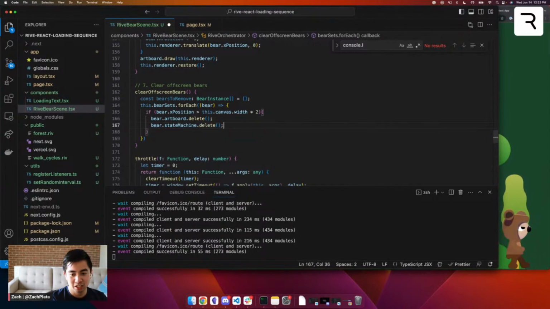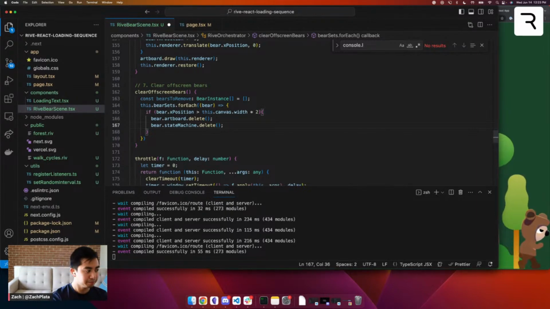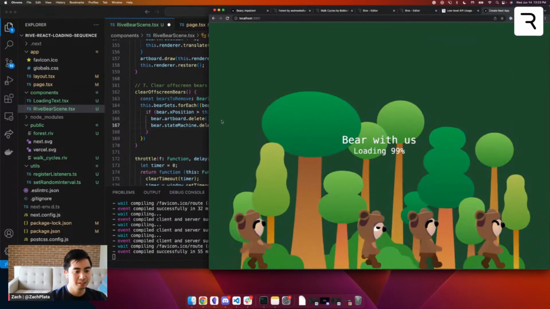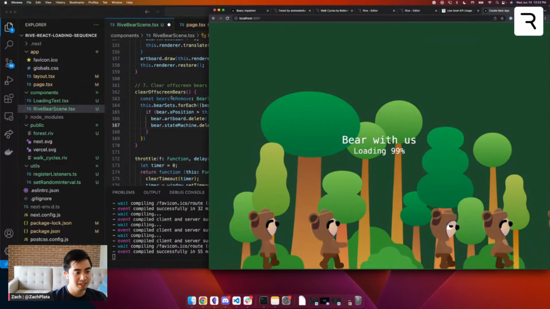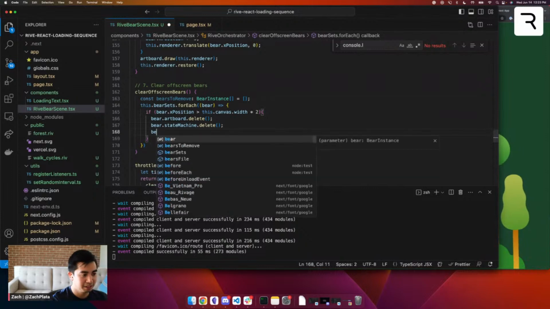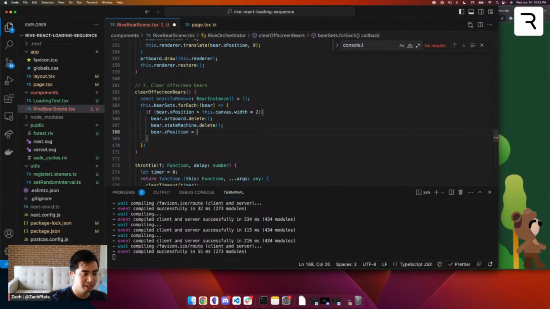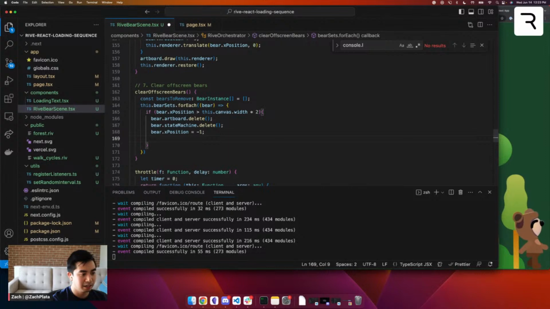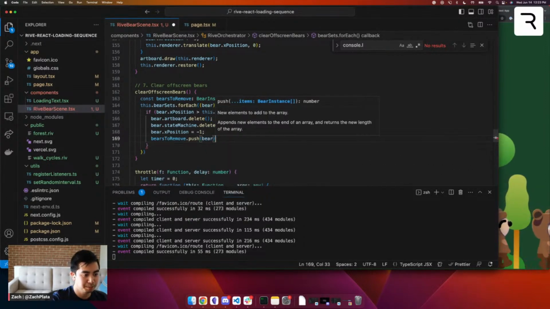Some of them you don't actually have to delete, like the state machine inputs. But the artboard, the state machine, the Rive file, when it's complete, those are all necessary to delete. In this case, because it's just a continuously looping thing that's always generating these artboards and state machines, I don't want to delete the Rive file. I'm going to set bear.exposition equal to -1 for good measure. And I'm also going to add to bears.remove the bear instance I want to delete.